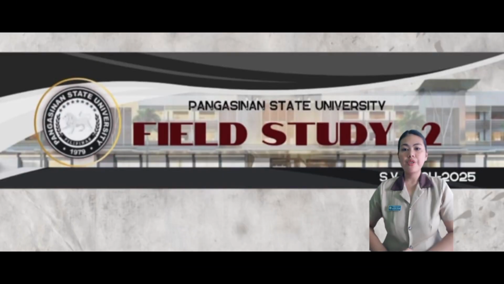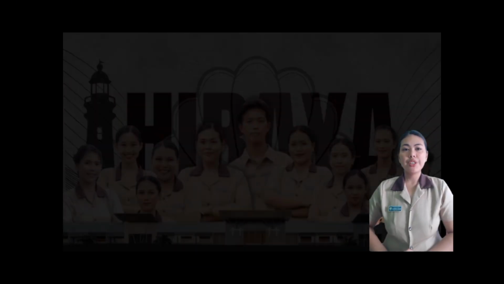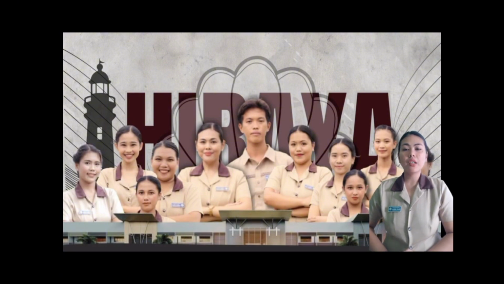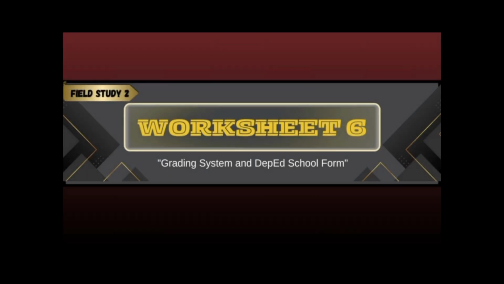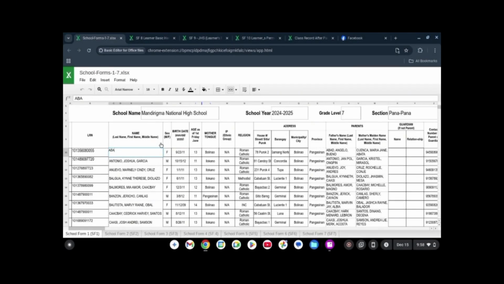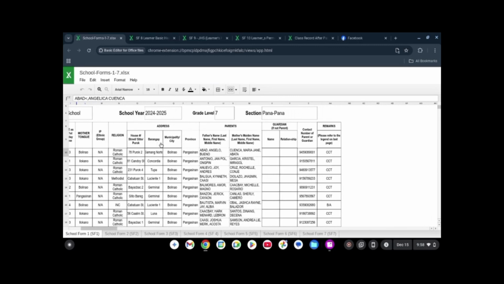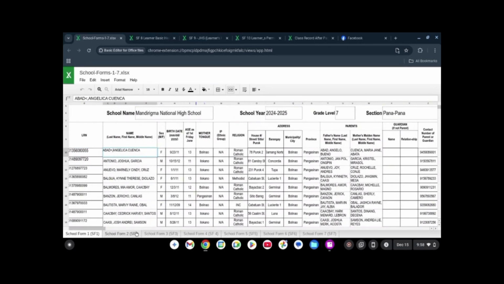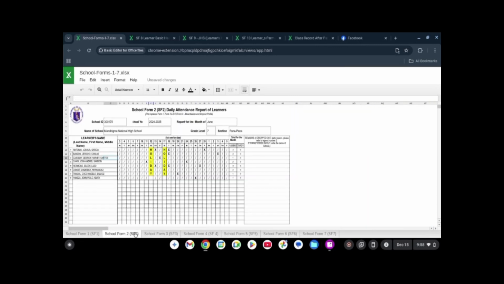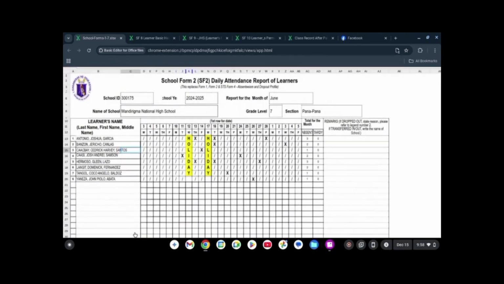Welcome to Field Study 2 Worksheet 6 entitled Grading System and DepEd School Forms. This worksheet focuses on learning and creating the DepEd school forms and the grading system. Attached to this worksheet were completed DepEd school forms that help students and teachers in determining their uses and purposes, as well as sample grade computation utilizing the DepEd assessment criteria through e-class record.